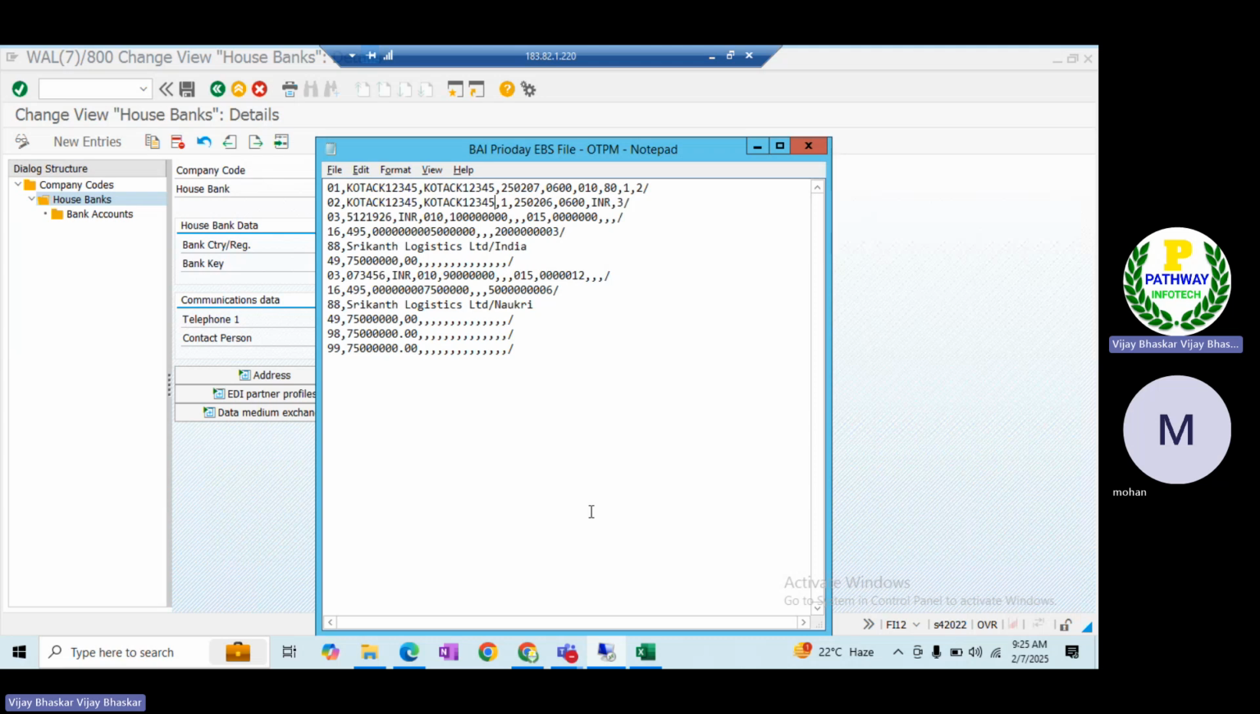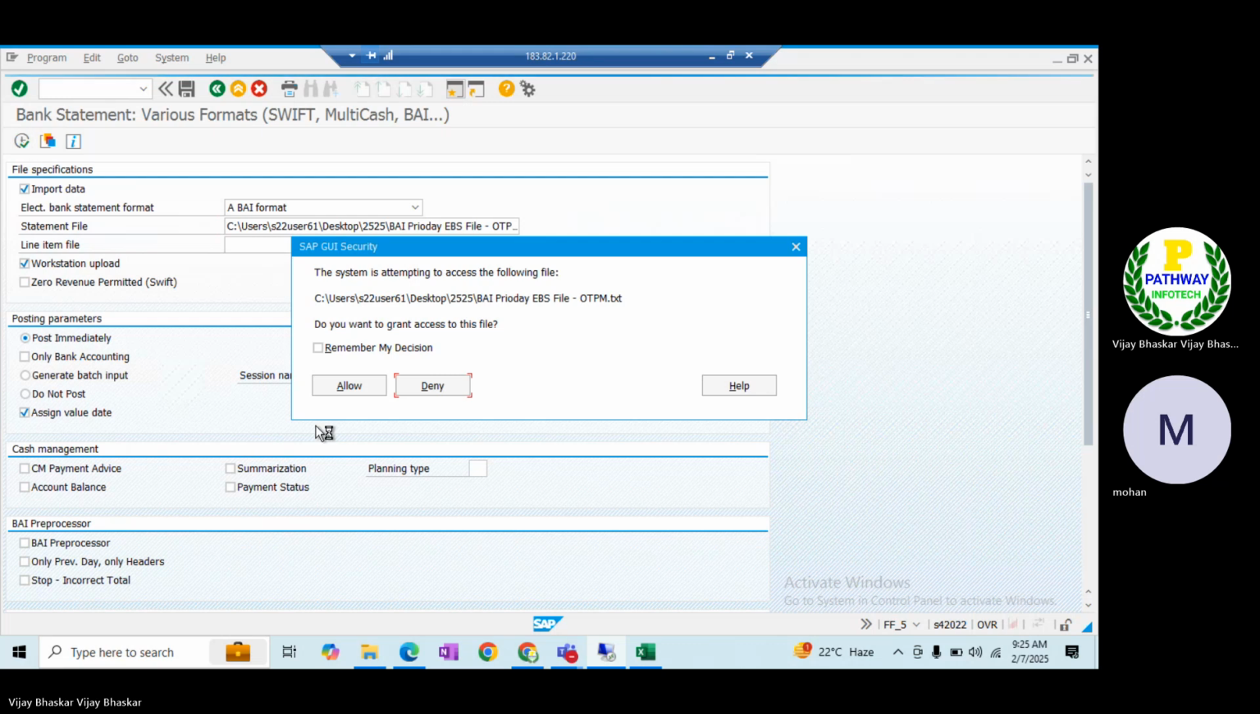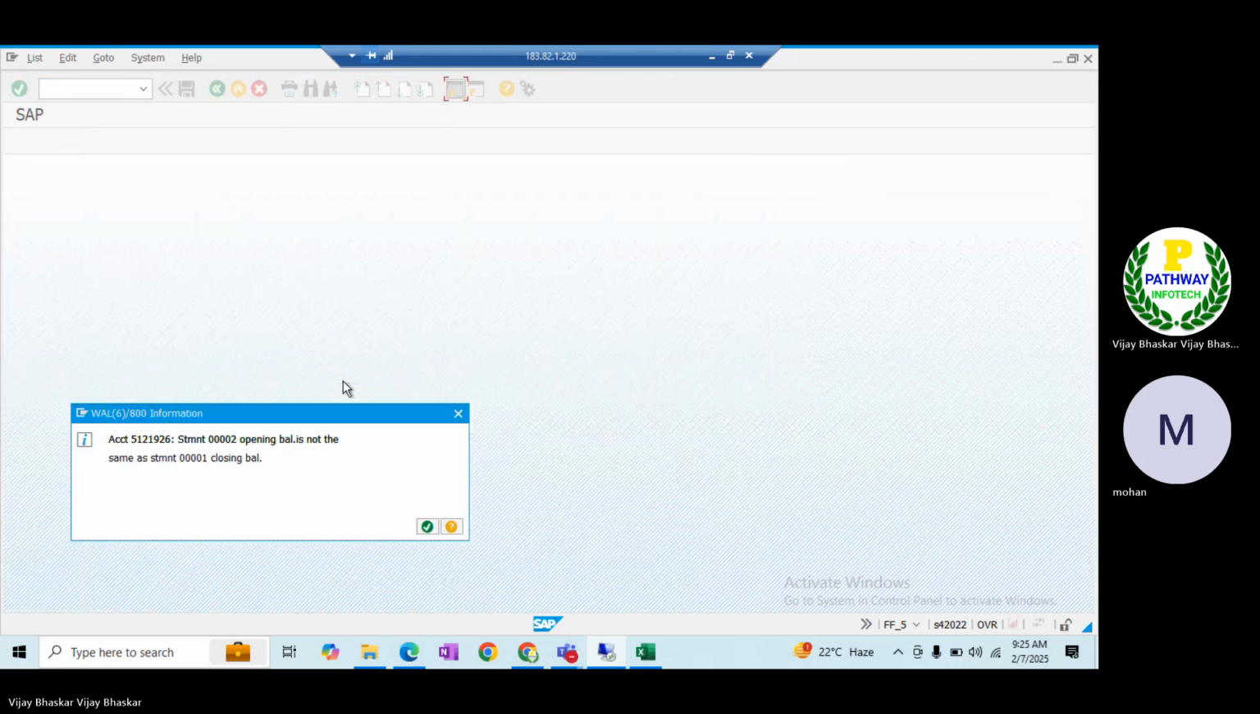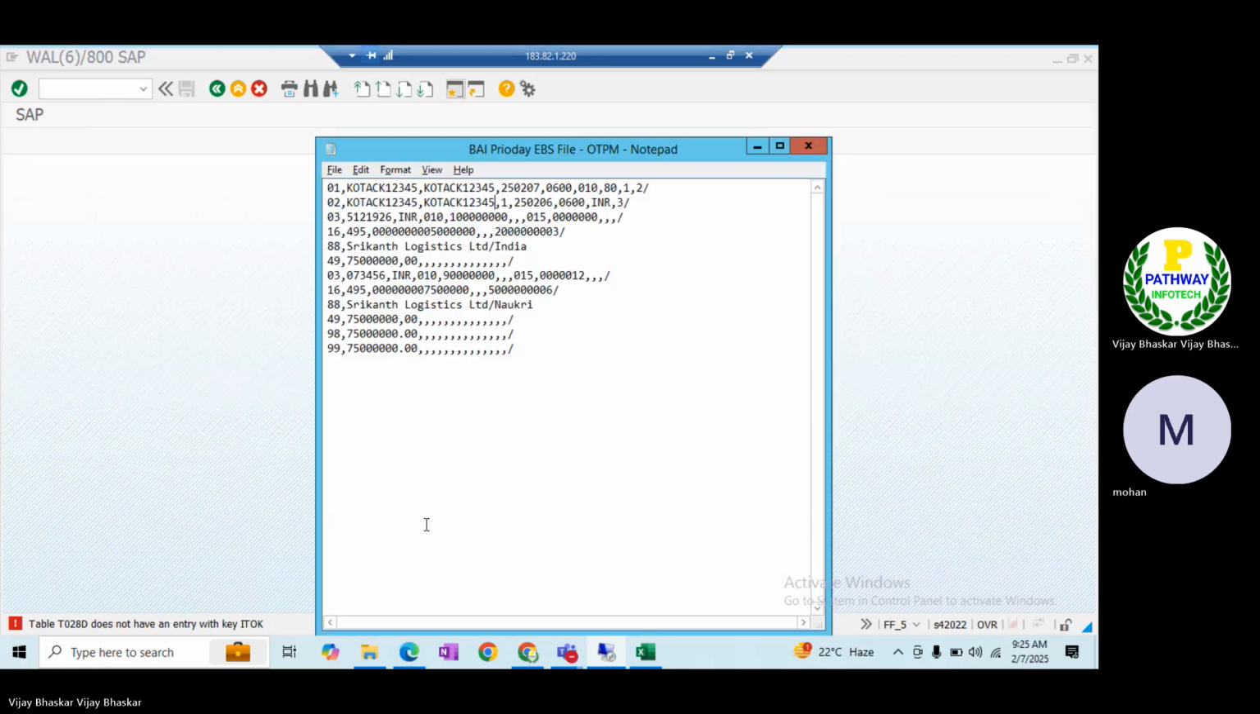Now the statement is ready. Now let me process this statement again. It should derive now and process without errors. Let's try now. Okay, the opening balance is not matching, that is fine. Table IT okay. What is this one?